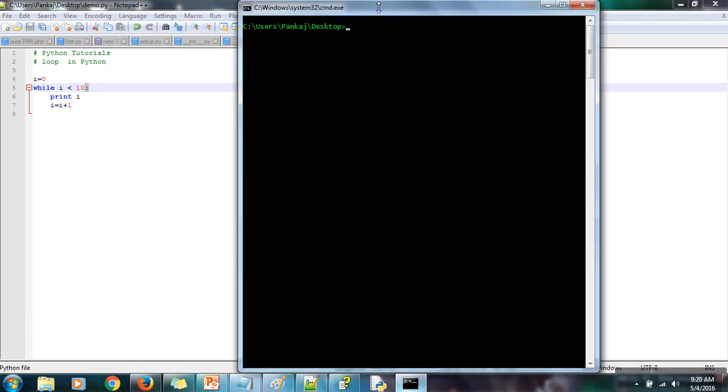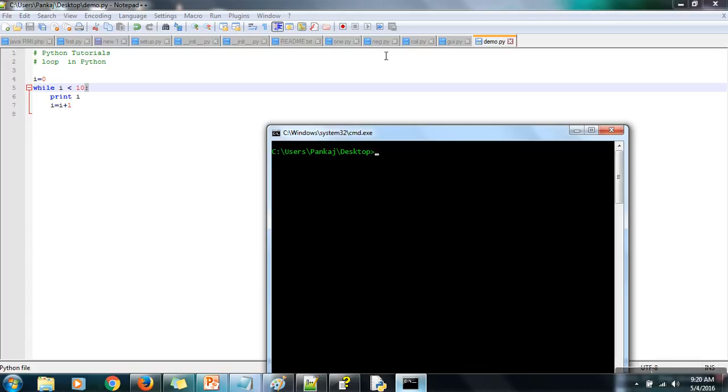Open your command prompt and go to the target directory. This one is stored on the desktop. I'm already on the desktop, and I will execute it. If you can see, it's printing 1 to 9.